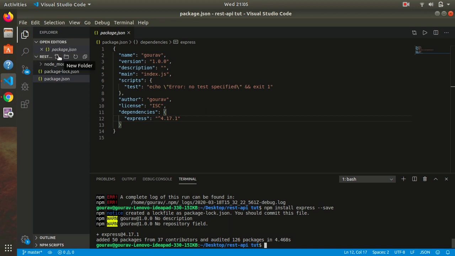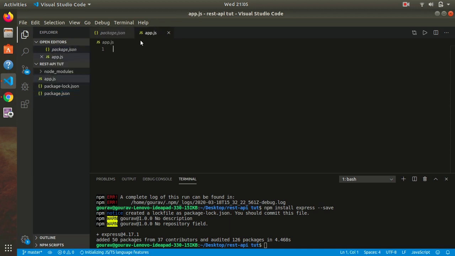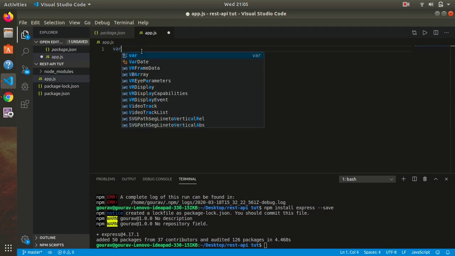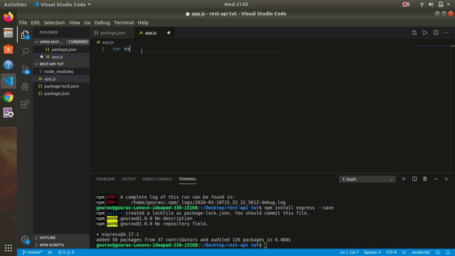You have to create a file. Let's name it app.js. You can name it index.js, whatever you feel familiar with, you can use that. And you have to type some commands. Type var express equals require express.